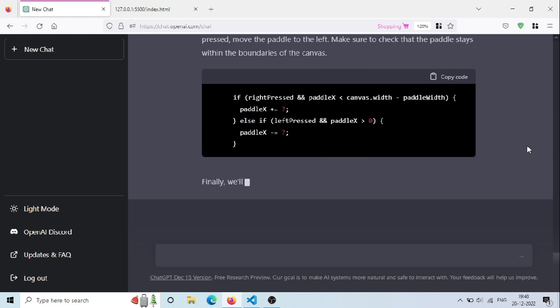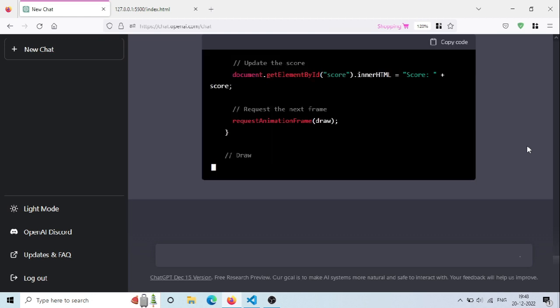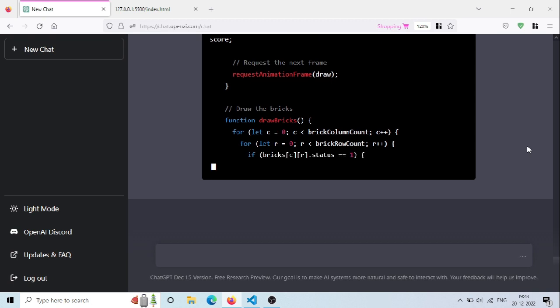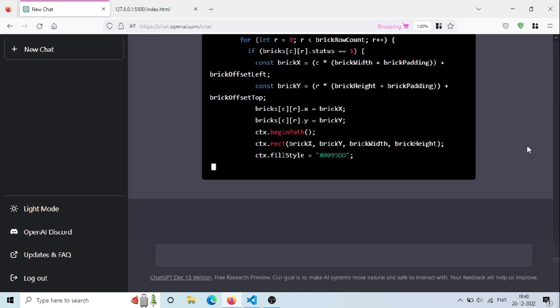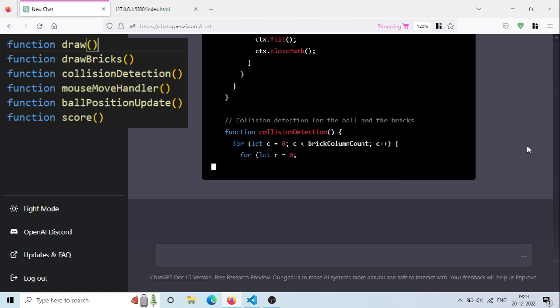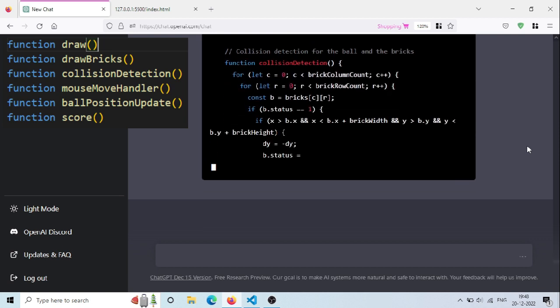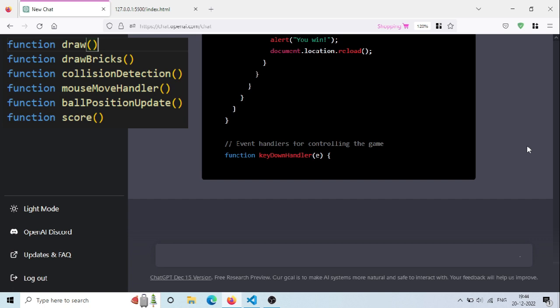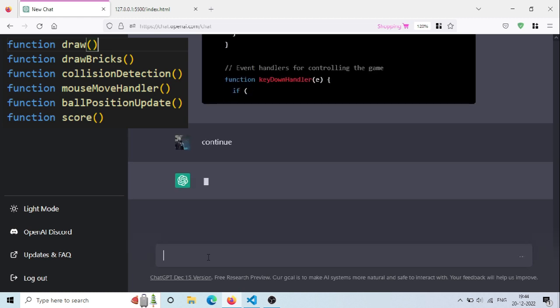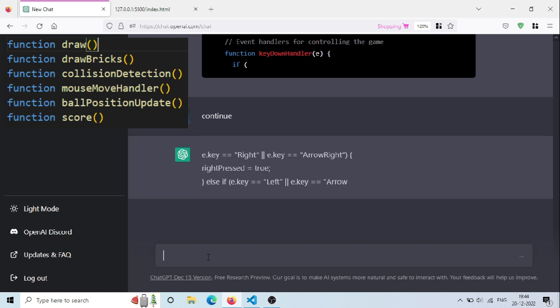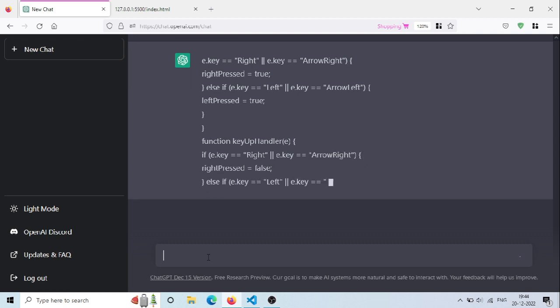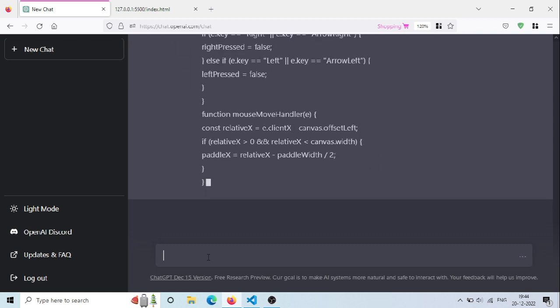The important thing here is the JavaScript code because we need to write code for the basic functionality of this game, like drawing the canvas with ball, bricks and pedal, and then updating the ball position, collision detection and score update, and then changing the frame, and most importantly event listeners to control the game, like key press or cursor movement. And right now ChatGPT is creating all this JavaScript code for us.